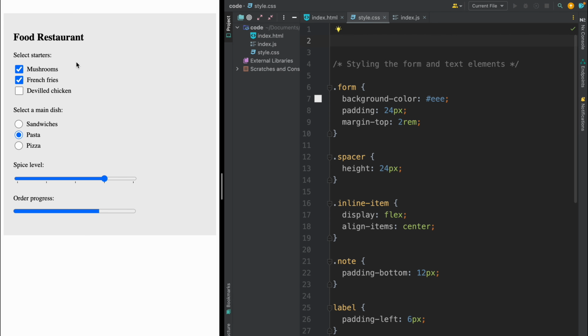Here I have a mini app, a mini form to order food, but the main thing is that I have a lot of controls here. So checkboxes, radio buttons, input range, and also progress. And now I want to show you how you can apply an accent color to all these elements.